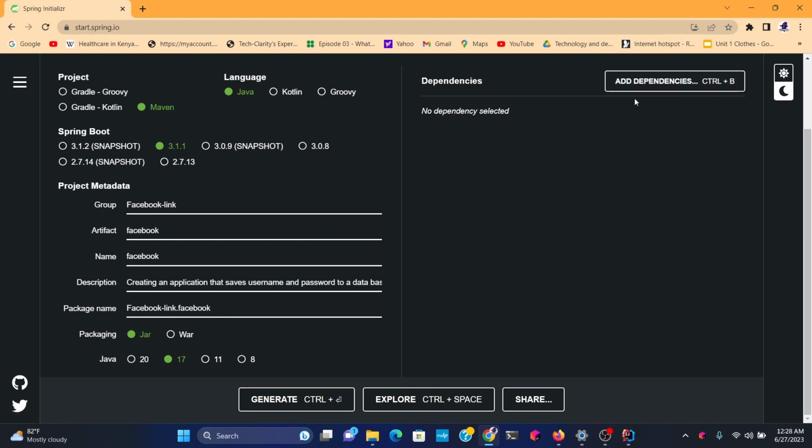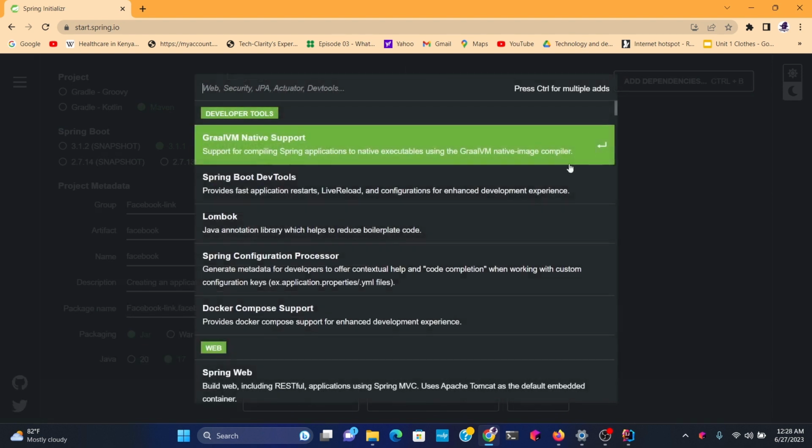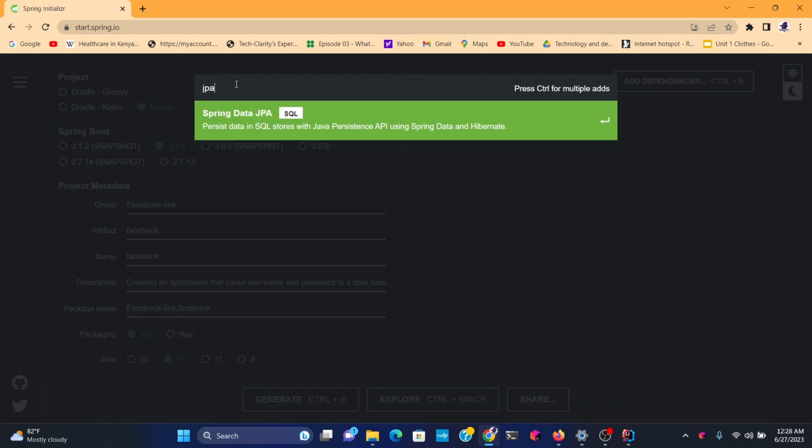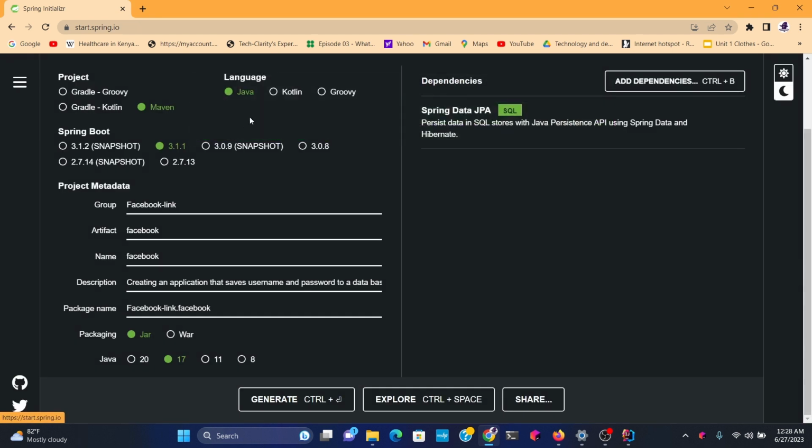Then after that, we need to add some dependencies over here. These dependencies are what build our application. So I'm going to click on add, and then add JPA. Spring Data JPA is used to persist our data inside our database. It works in a way that you have some data from the front end, from your application, and you want to send it to our database. So this one persists data.